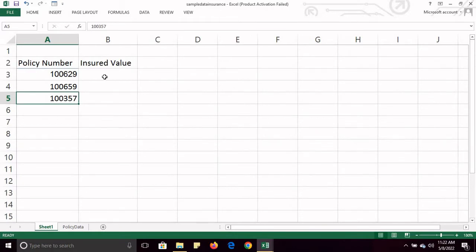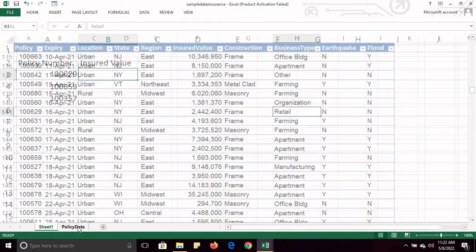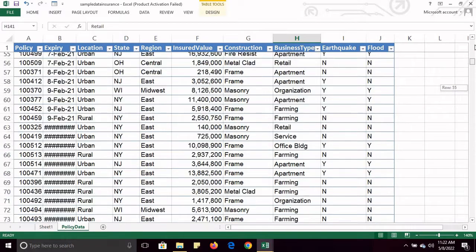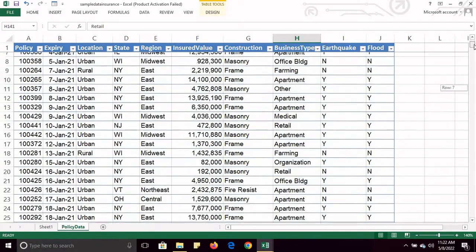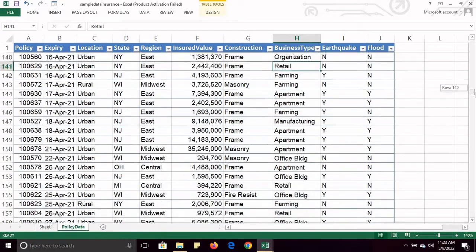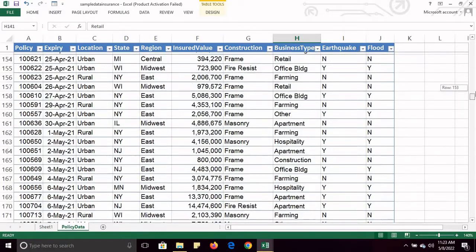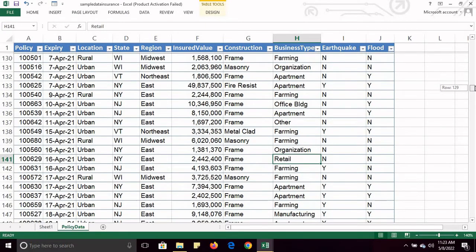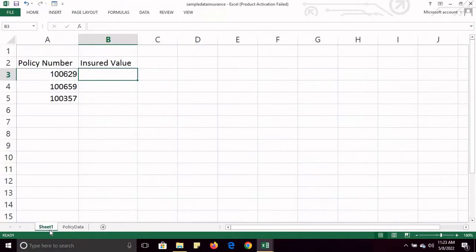I want to find the insured value of this policy 100629. One option is to scroll down this sheet, find that particular record and then find the insured value, which is very time consuming. Fine. Another option is you can use the VLOOKUP formula. So I am going to explain the VLOOKUP formula again.